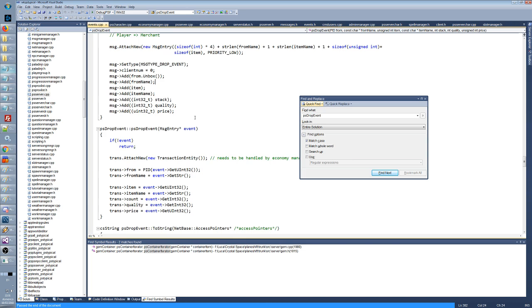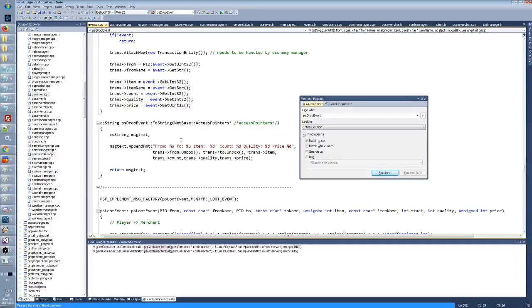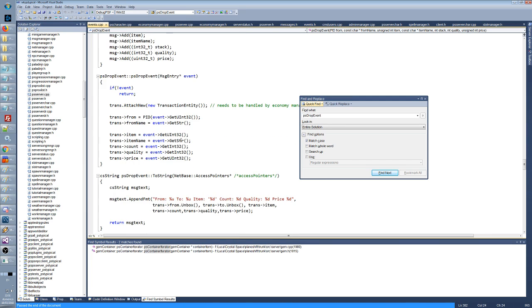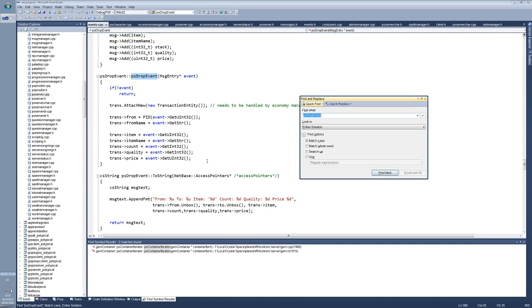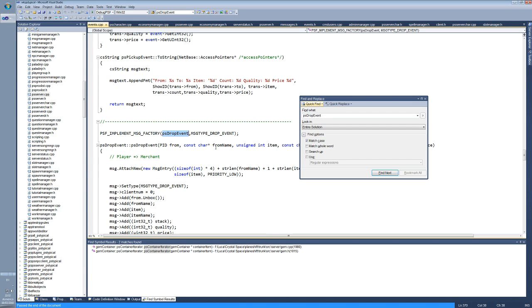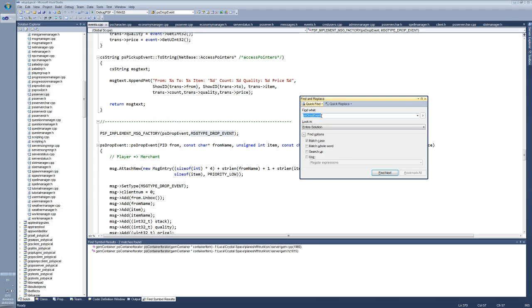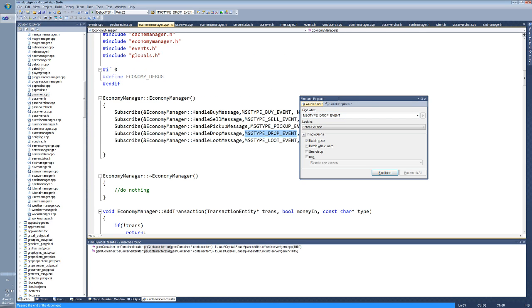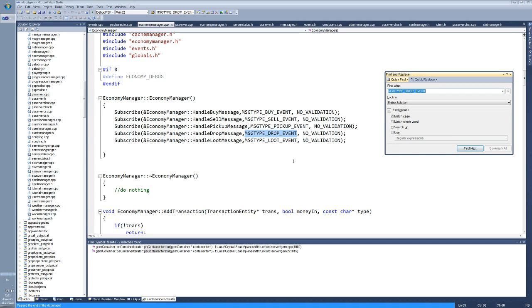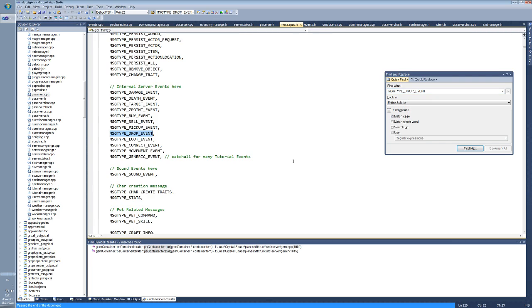So PS drop event, attach new, PS drop event, blah blah blah. ToString is not doing much actually. So there is something else. There is some code somewhere that, when these events get triggered, is actually creating. Let me try to search message drop event, okay? Because I want to see when we receive, like, economy manager is reacting to a message of type drop event.